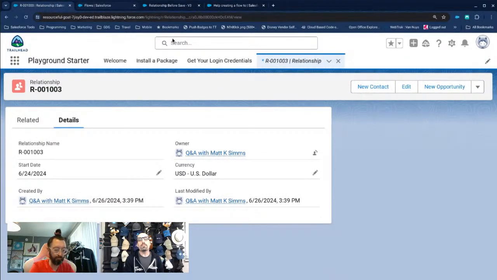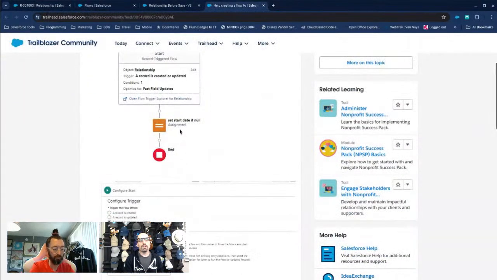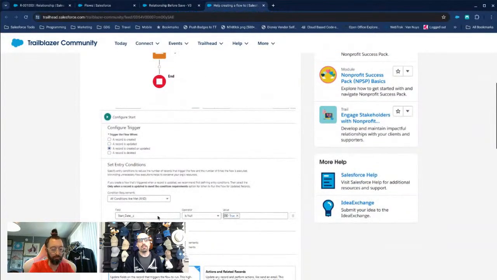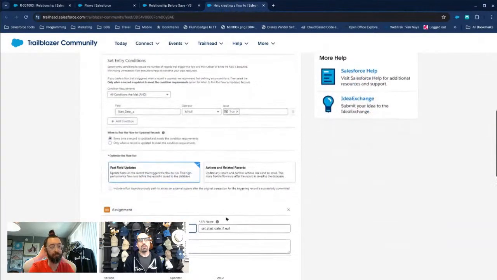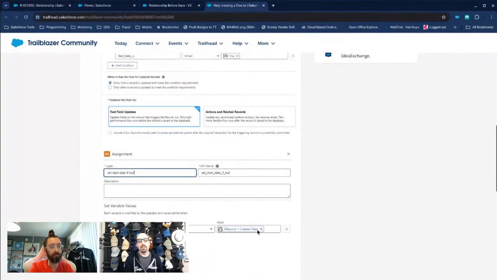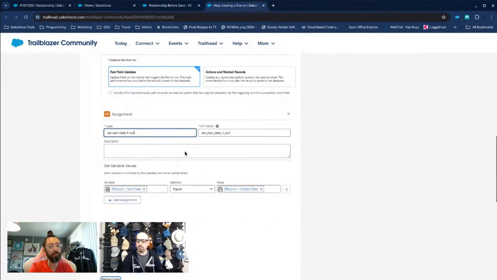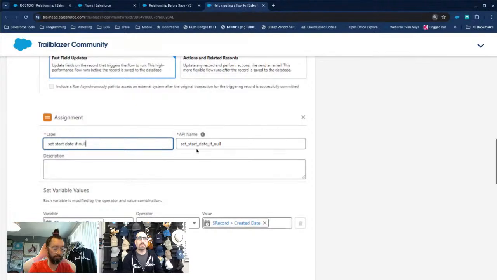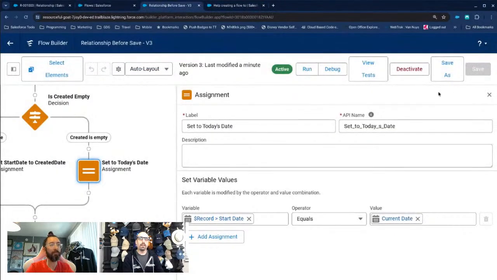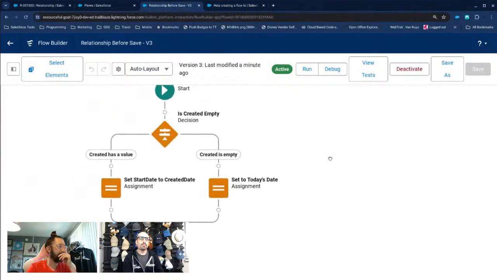The issue is on create in a fast save, fast update, the created date is not filled in yet. It doesn't exist. And so Aaron's flow is trying to set it to something that is blank. That's not going to work. You're going to need it to be something that's not blank. And so, let me zoom in. I fixed that by doing this, having a little if.